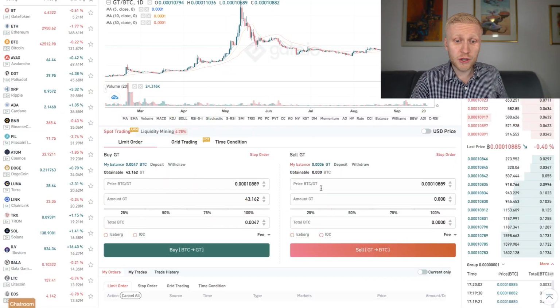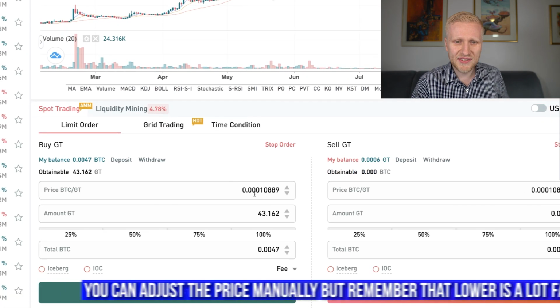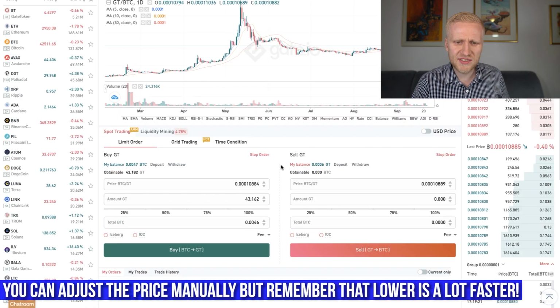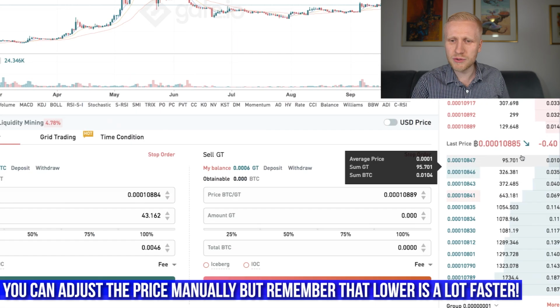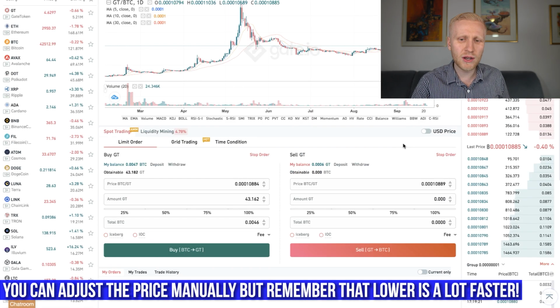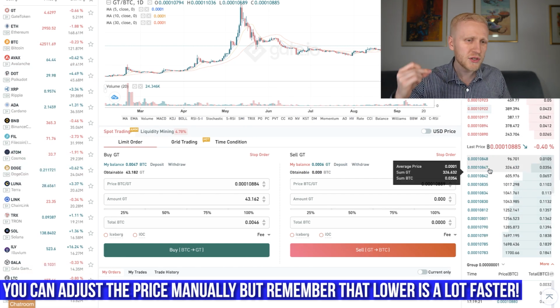But if you want to do it for a specific price, you can of course adjust the price here by yourself. Just don't wonder if you sometimes try to sell for a better price that it may take a while, because people are bidding for a better price. It's not always so fast. So if you just want to sell fast, you choose a little bit different price.